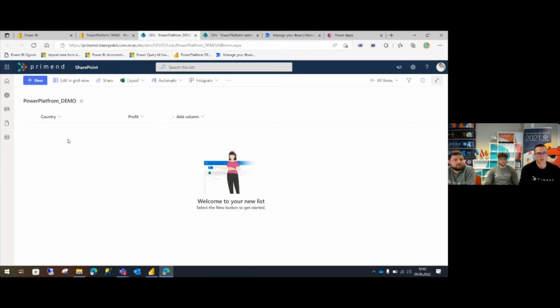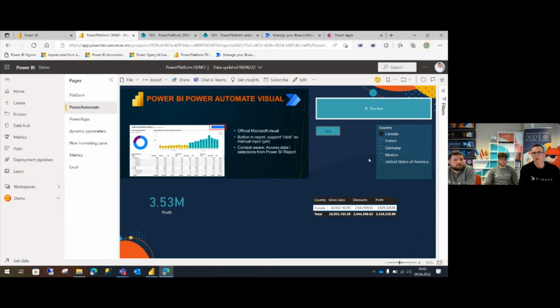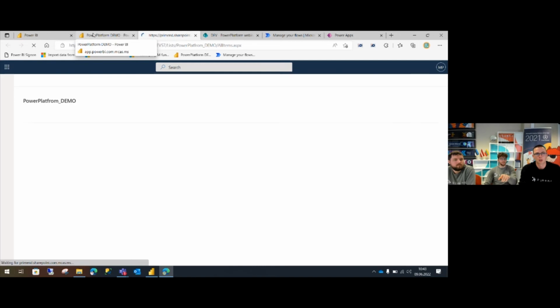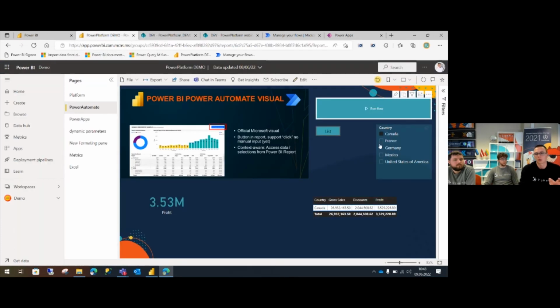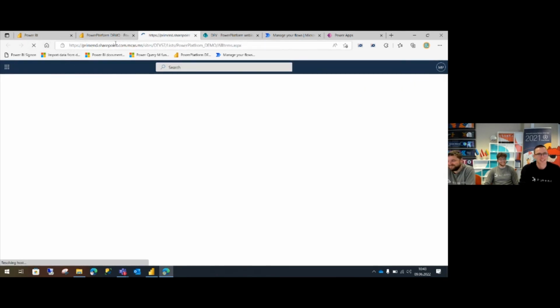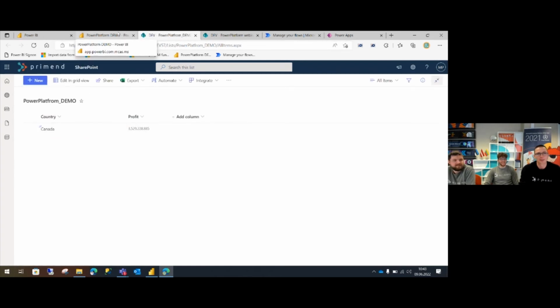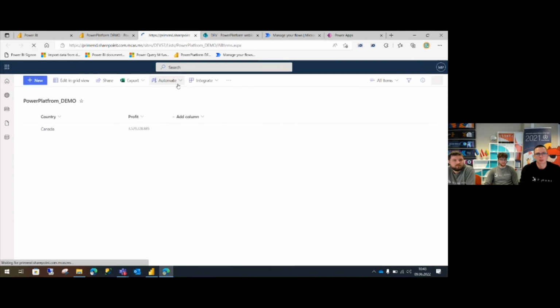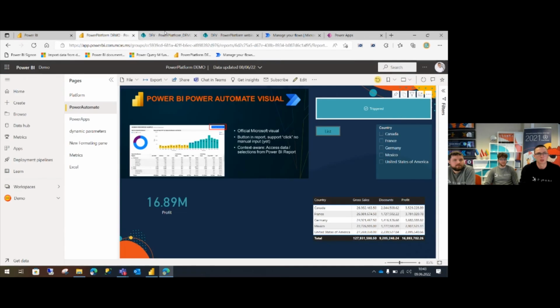I have a SharePoint list over here, so I can see this is empty, country and profit. If I choose Canada and click Run Flow, in just a second there will be this data. But where does this data come from? This is Microsoft's official demo data. Oh, okay. So it's all artificial. This is not our profits. Maybe in the future. Yeah. And if I don't click on any filters, it will take all the data. So let's test it again.